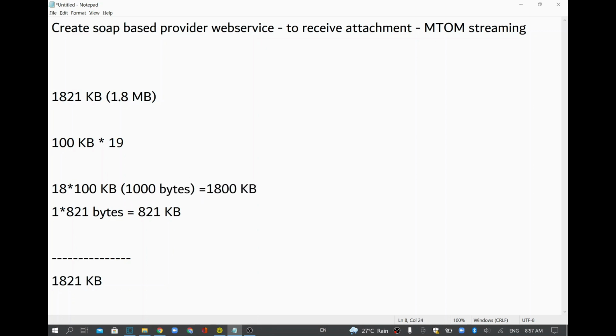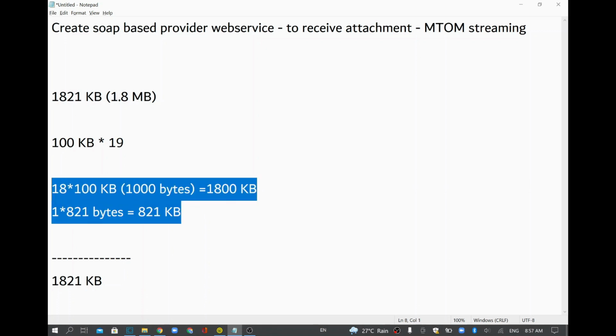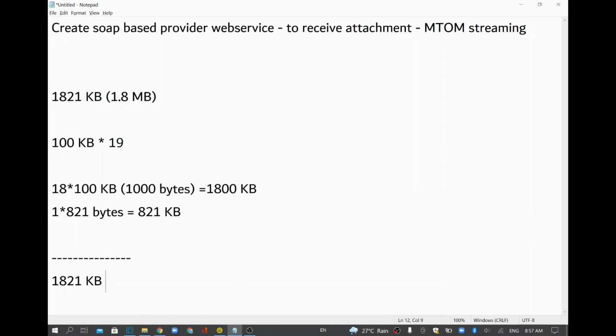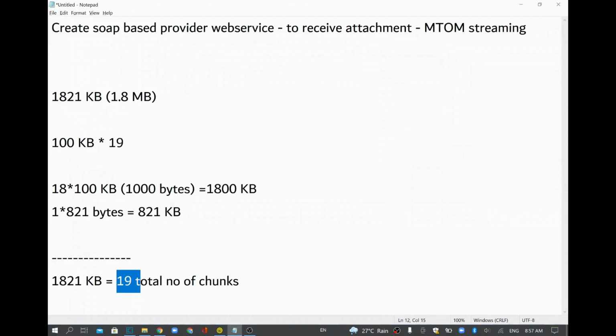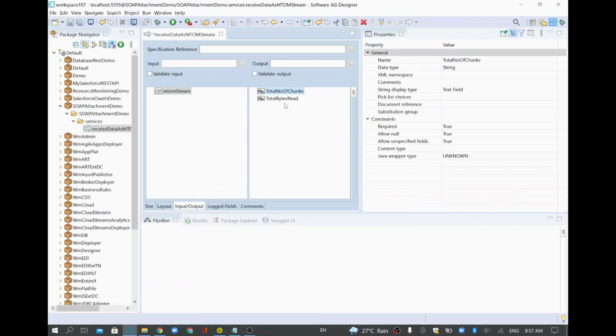So here the last chunk we don't have 1000 bytes, we have only 821 bytes. But in total we will have 19 chunks. So we will receive a total number of chunks as 19. In order to hold this value, I have this output field, total number of chunks. And also how many bytes I'm going to read, 1821 KB. That data I wanted to print in this total bytes read.